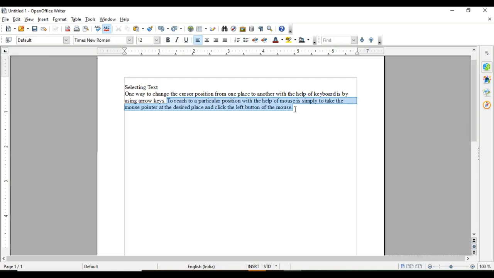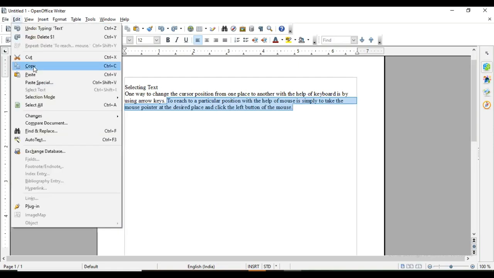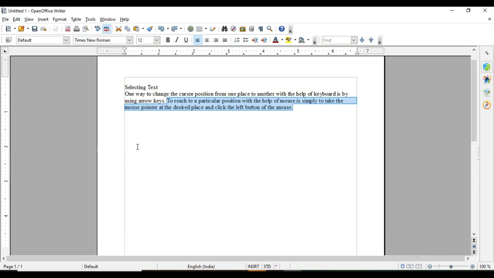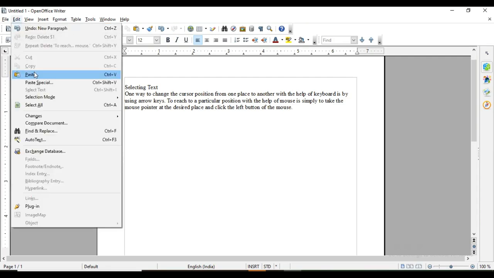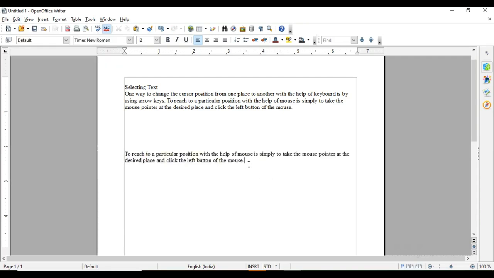Now again I am going to select this, edit, copy. The shortcut for copy is Control plus C. Then come to a new place where you want to paste this. So edit and paste. Now it is copied to a new location. In this copy and paste operation, it remains at its actual place and one new copy is created where you have pasted that text.